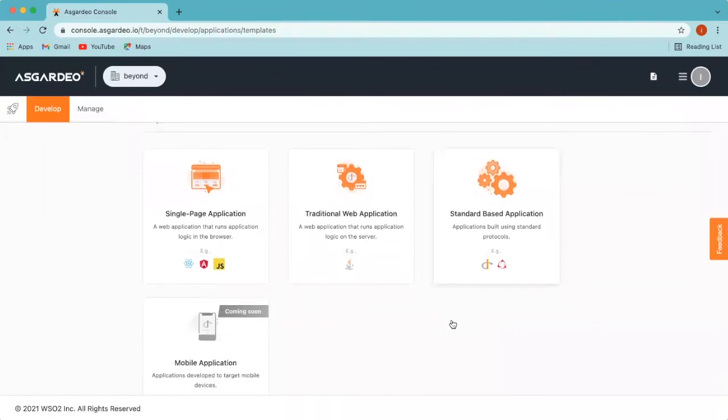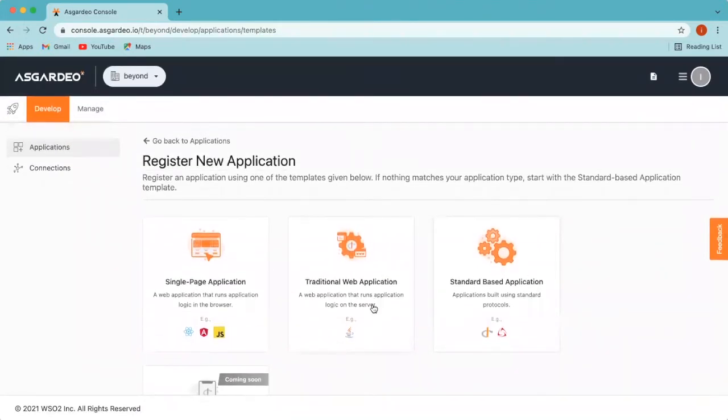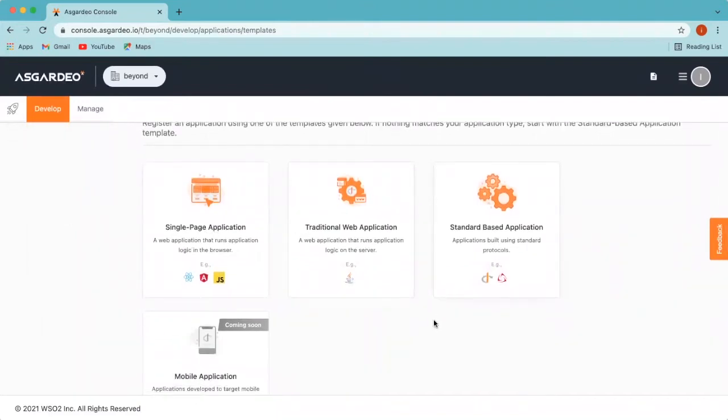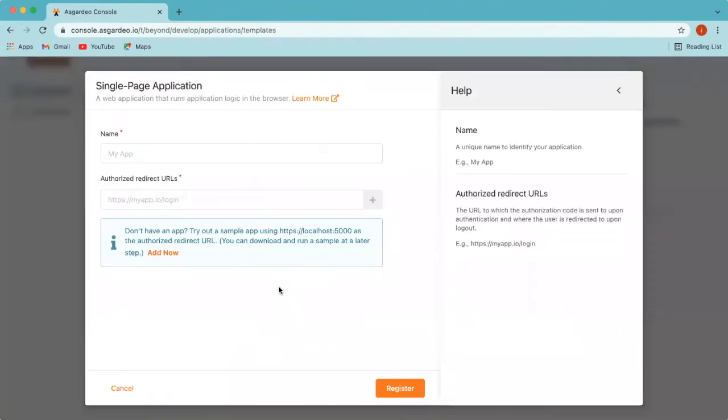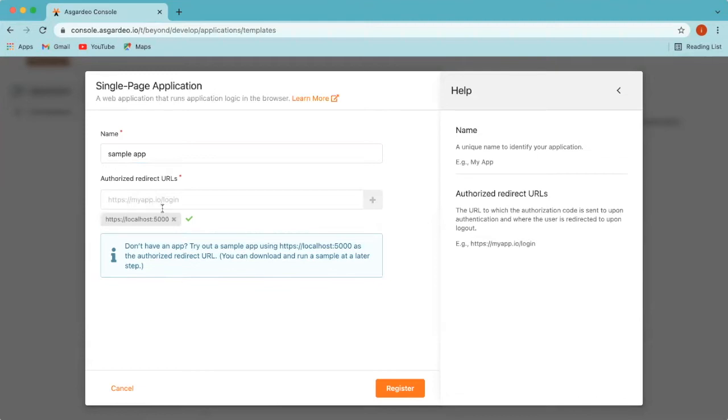Here, you have different options to select. I'm going to create a single page application in order to begin with our tutorial. I'm going to give the name as, let's say, sample app. For the authorized redirect URL, since I don't have an app, I'm going to use localhost 5000 as my redirect URL, and the authorization code will be sent to that URL.